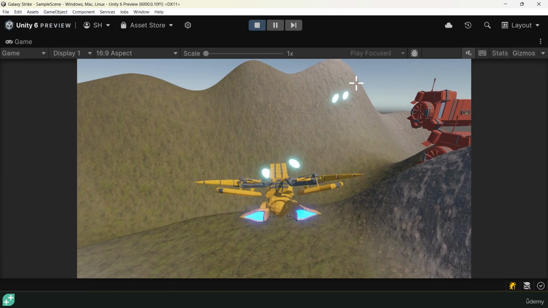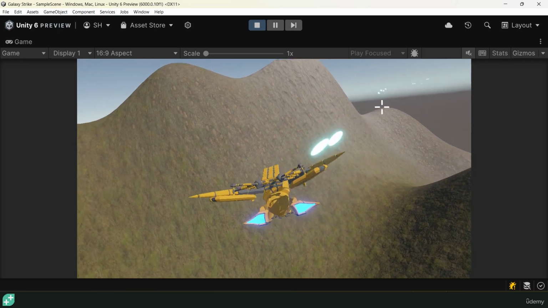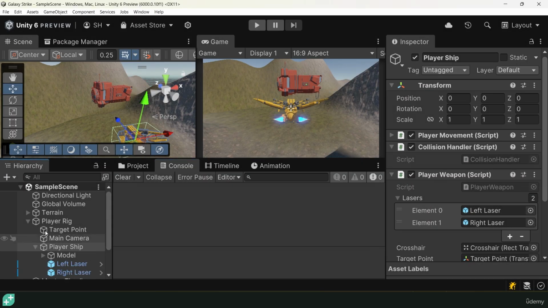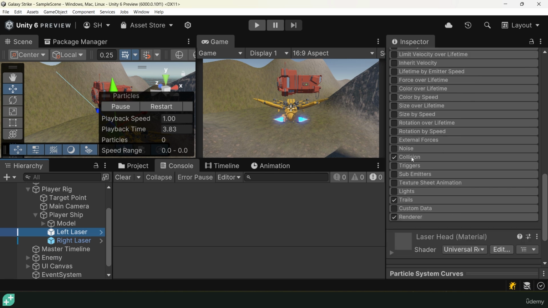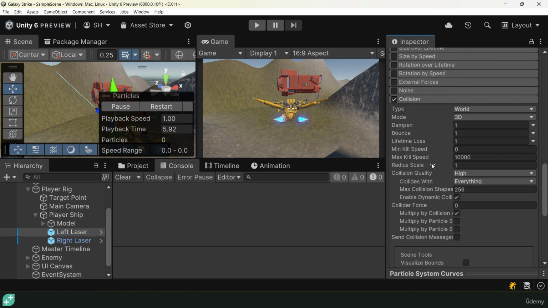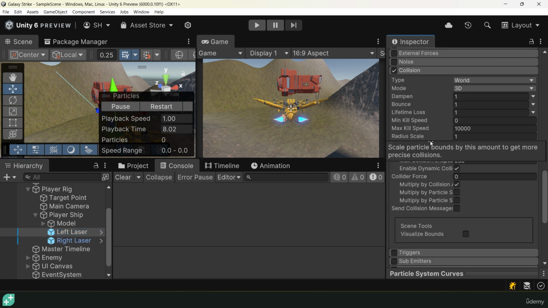In this lecture, we'll set it up so our laser particle system can properly collide with enemy ships. Let's head into one of our laser particle systems. We can scroll down, and here, where we enabled collision before, all we need to do to be able to interact with that in code is tick this Send Collision Messages box to on.